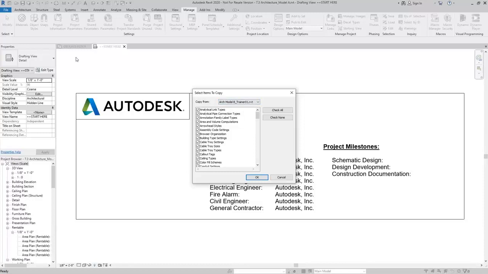Now, I don't do this as a complete wholesale transfer from one to the other. But what I will do is hit Check None, and I'll be very specific about what I want to bring in. So if I know I had arrowhead styles that I liked in that other model, I'll want to bring that in. Something like ceiling types is a good one. If you had a specific change in your callout tags and your elevations and things like that, that you want to make sure are carried over into this new project, then that would be something you'd want to select.